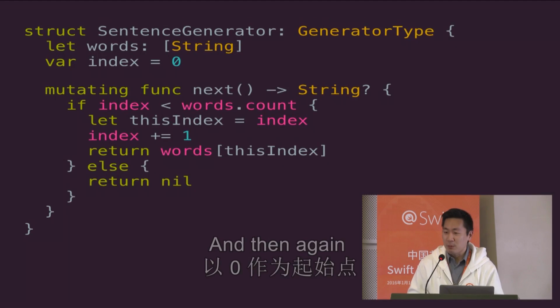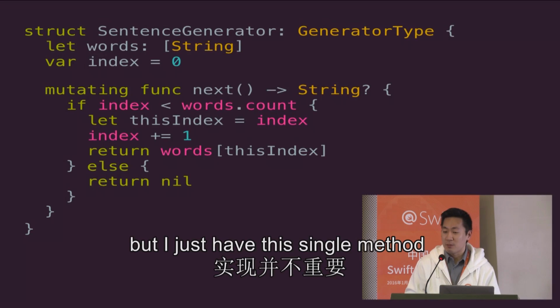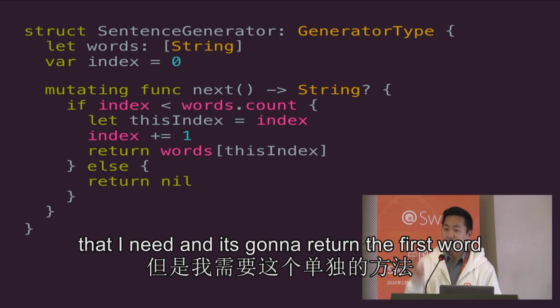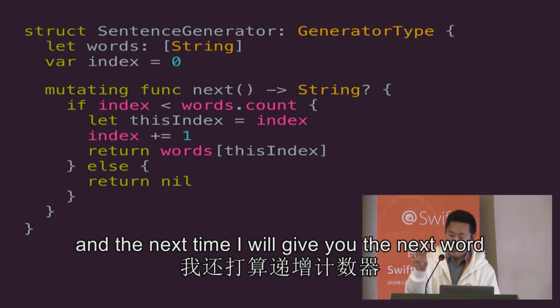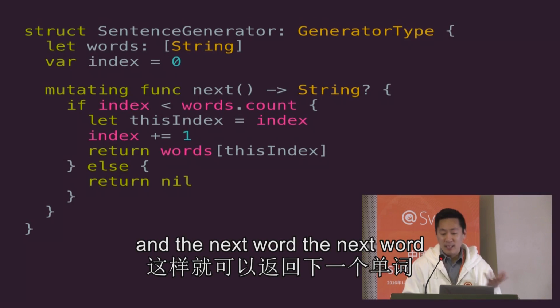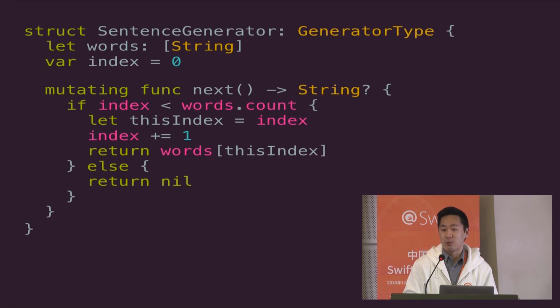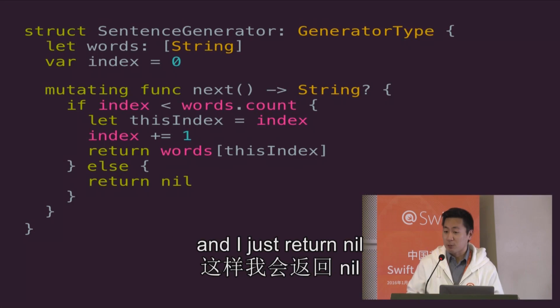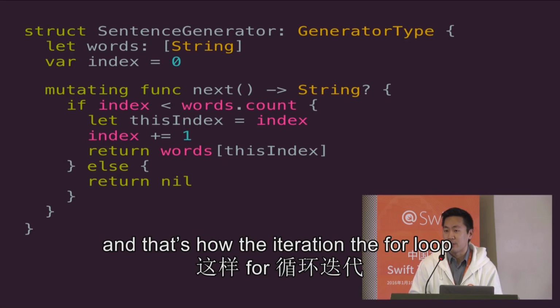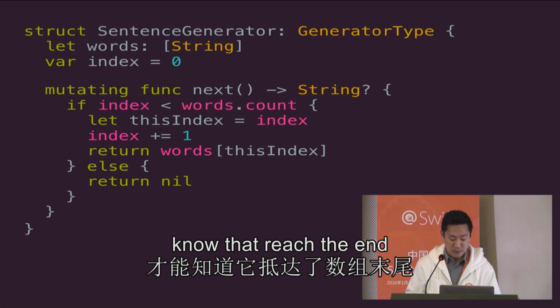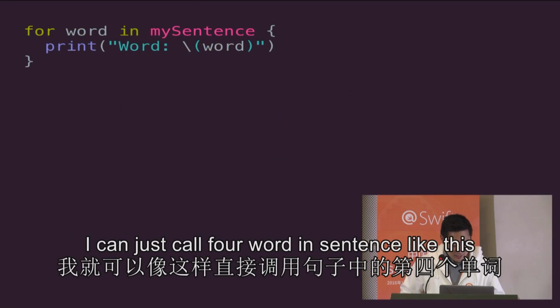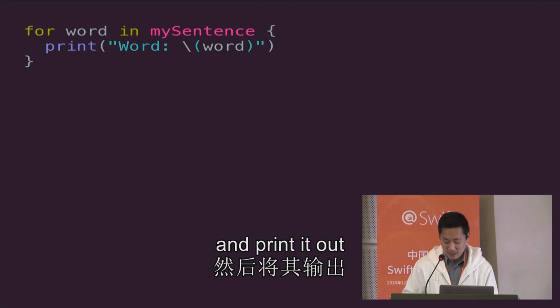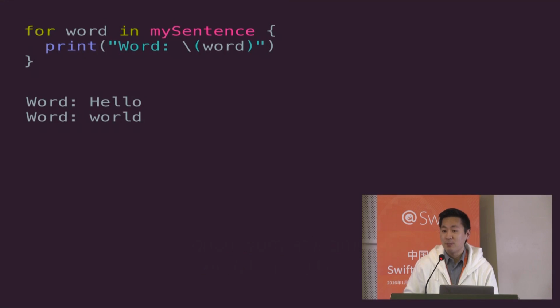And then, again, the implementation isn't that important, but I just have this single method that I need, and it's going to return the first word, and I'm going to increment the counter. And then the next time I'll give you the next word, and then the next word, and then in the else case here is where I've reached the end of the array, and I just return nil, and that's how the for loop will know that it should end. So once I have that extension in place, I can just call for word in sentence like this and print it out, and I'll get something like this, each word at a time.